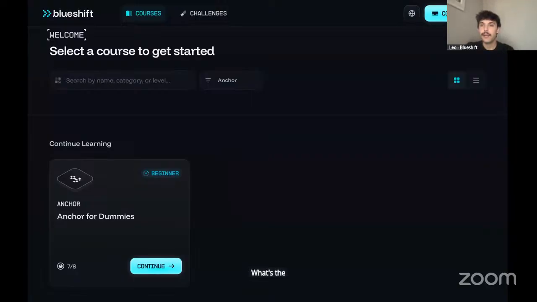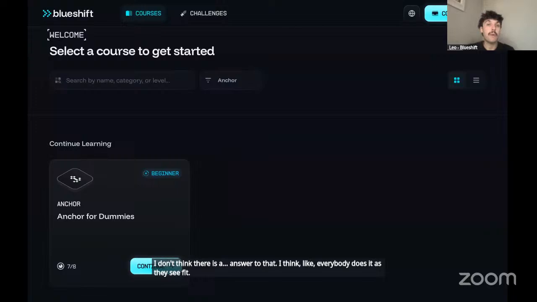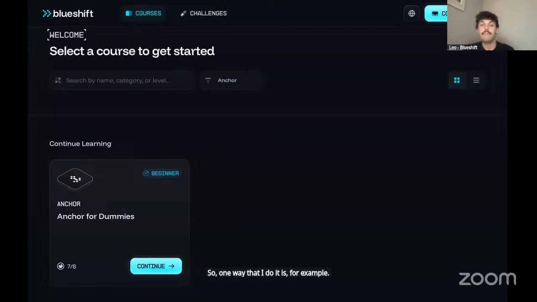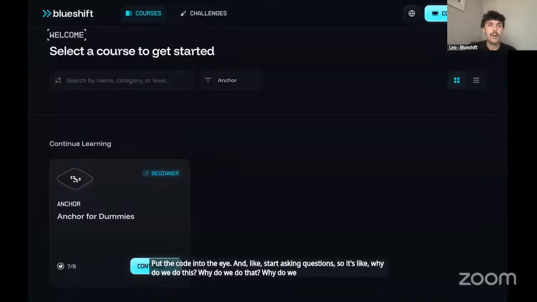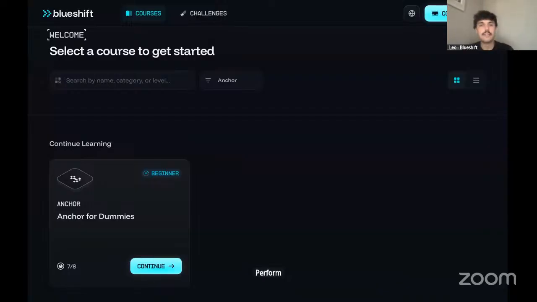What's the best way to incorporate AI into the learning process? I don't think there is an answer to that. I think everybody does it as they see fit. One way that I do it is, for example, if I'm looking at a very difficult code base, I will put the code into the AI and start asking questions. Why do we do this? Why do we do that? Why do we perform this type of operation instead of that? So every time I don't understand anything, I just give the AI context and ask.